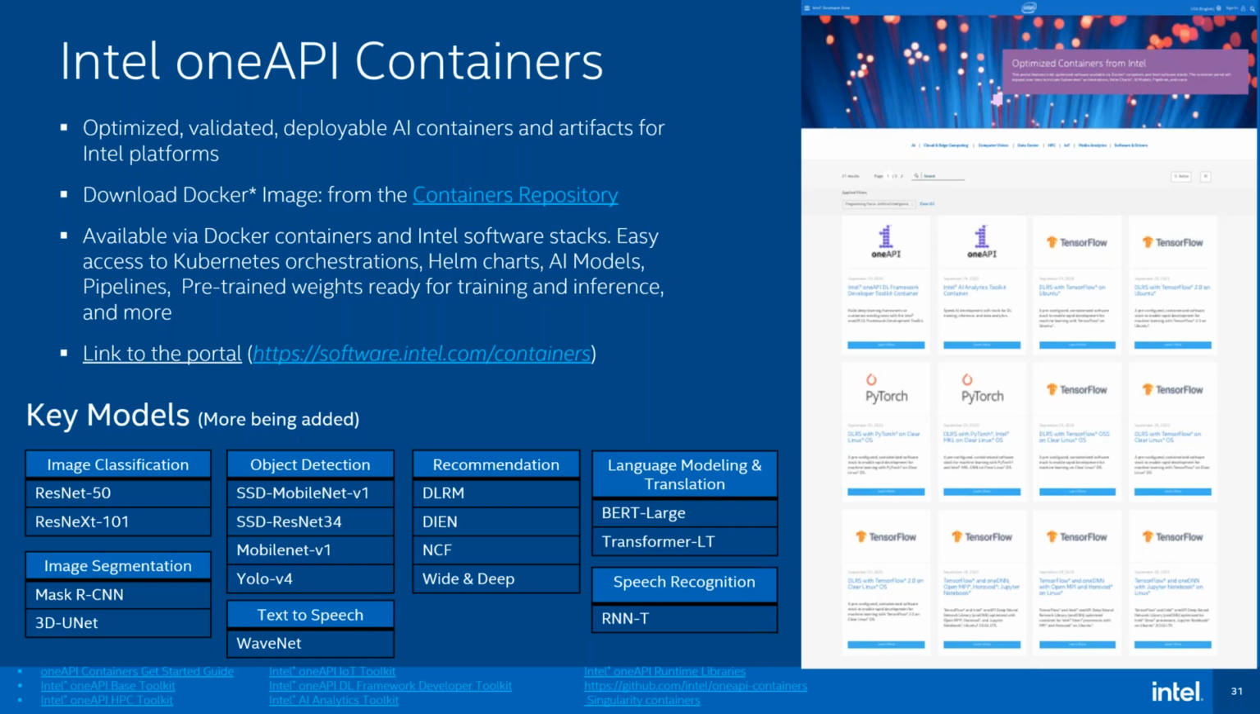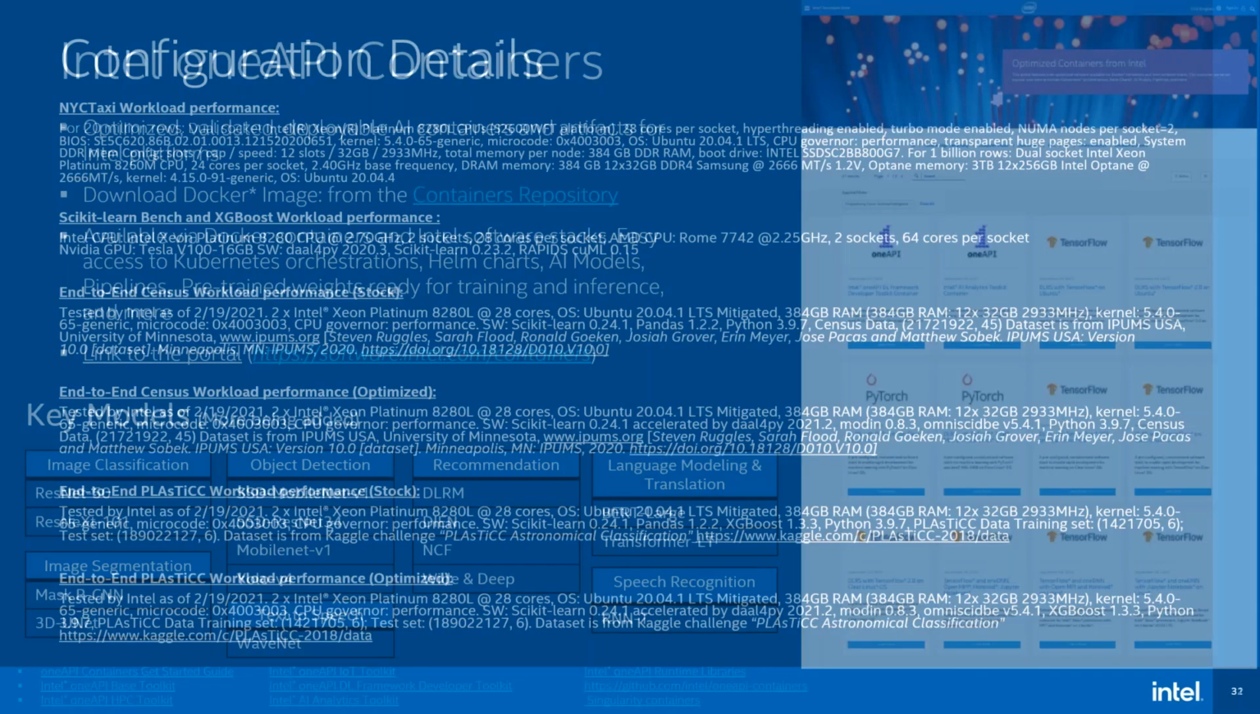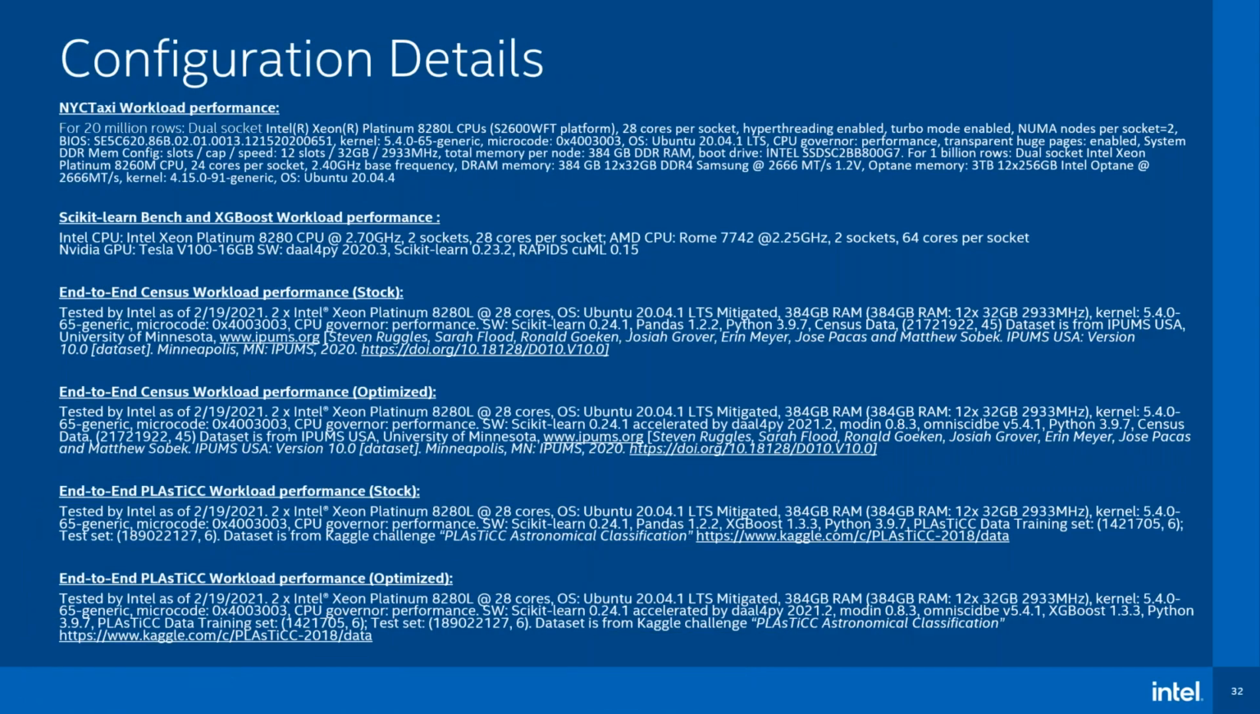So with that, I just want to go to the next foil, which shows you the configuration details of the different runs and the performance data that we talked about. Followed by, in the backup, we have some of the different oneDAL algorithms that are planned for and what we have available, both in the batch mode, streaming mode, and the distributed mode.